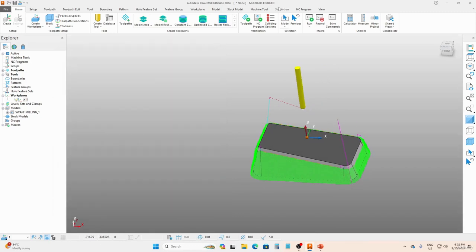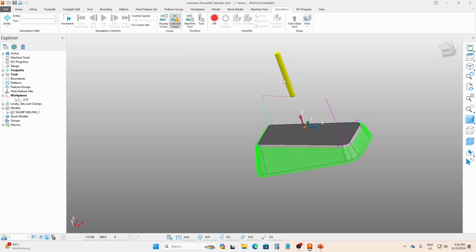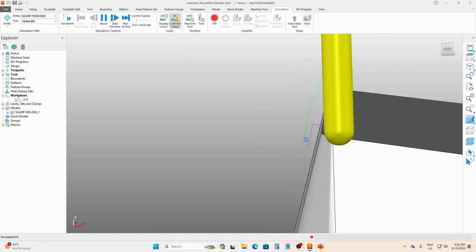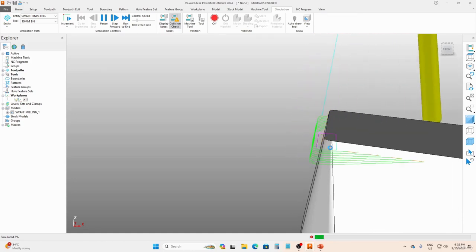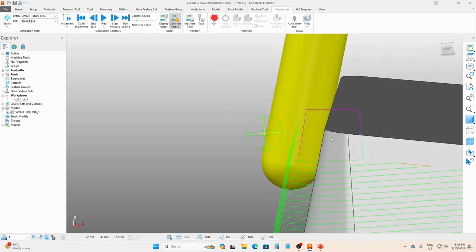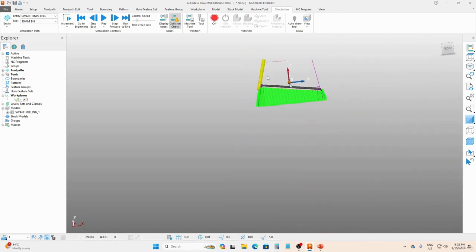So let's simulate this operation, and you will find out that the cutting tool is going to be preferred to the surface. Let me show you how it actually looks. If I make the speed normal and slow, you see that the cutting tool axis is going to be changed and it's cutting down. And you see that the surface is a preferred surface, and it's cutting down according to the surface. So you see that the angle of the tool is according to the surface.